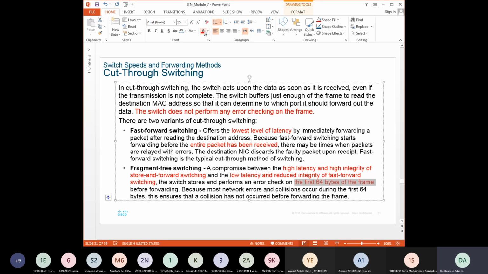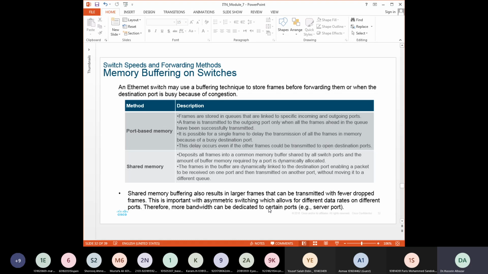So it's in the middle between fast forward switching, cut-through, and store and forward. How? Only store the first 64 bytes, check the error and the collision on the first 64 bytes, then make the forward decision. So we have a compromise, an intermediate solution, to handle the high latency and high integrity of store and forward, or the low latency and low integrity of fast forward switching. Clear?